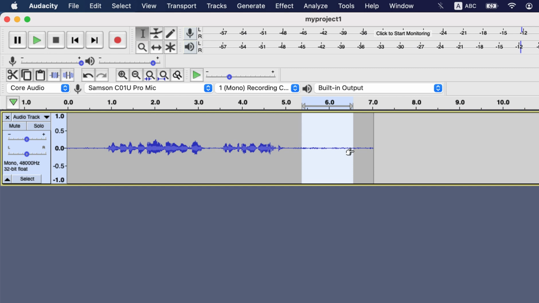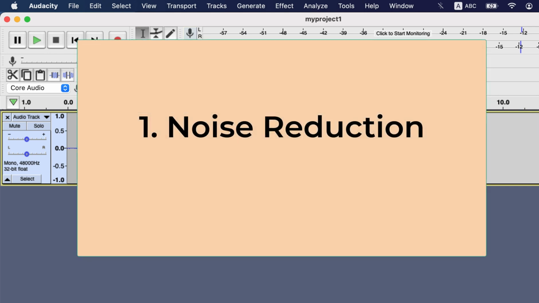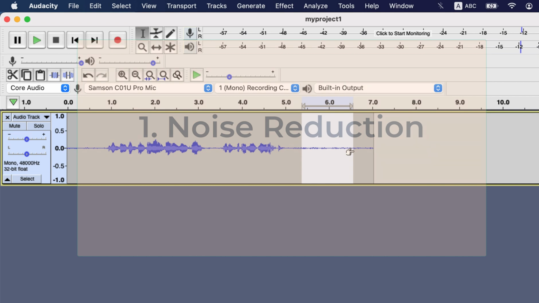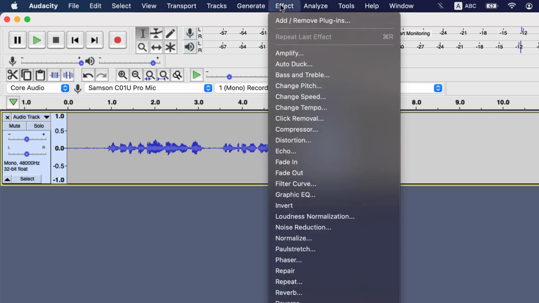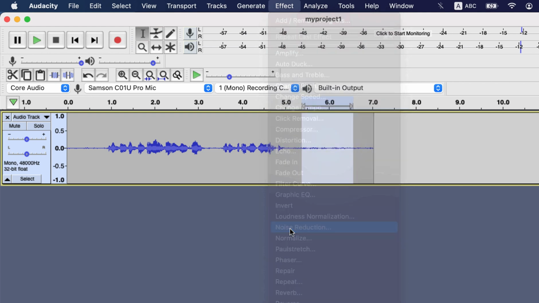So the first thing is to apply Audacity noise reduction. For Audacity noise reduction, you have to select a sample of the noise and then you have to go to the effect noise reduction. This noise sample can be in the beginning or in the middle or anywhere in the audio file. So select the audio and then go to effect noise reduction.